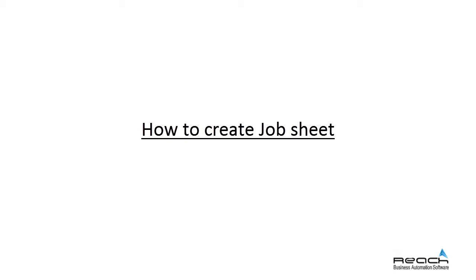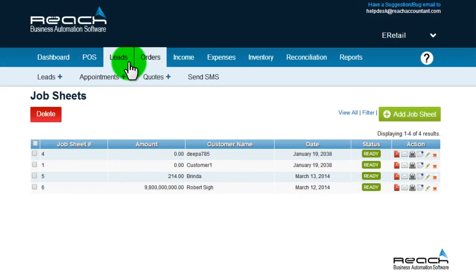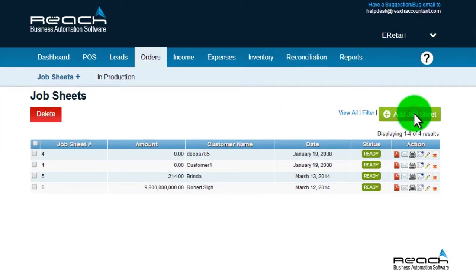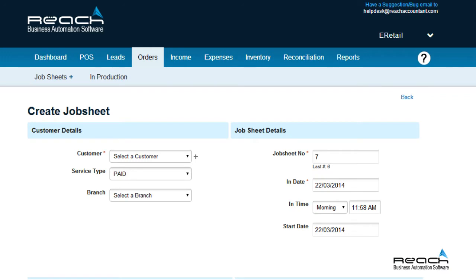How to create job sheet. To create a job sheet, click Orders menu and then click Add Job Sheet button. Now a new job sheet opens.